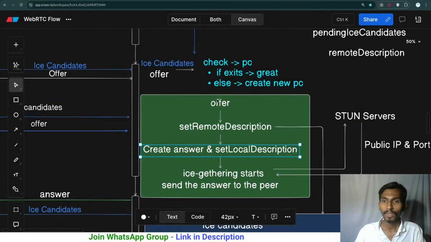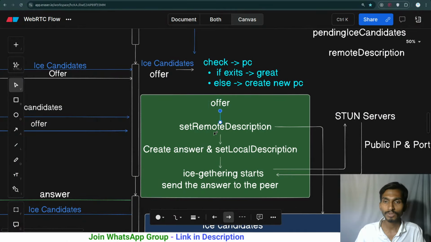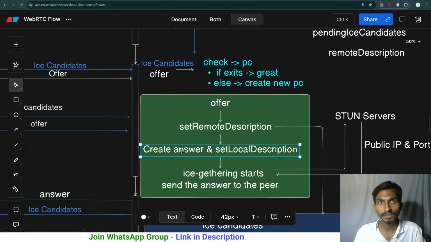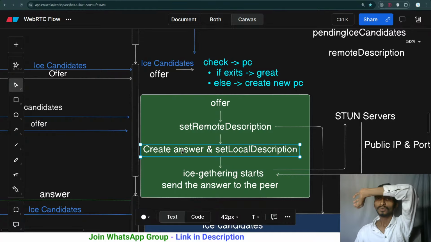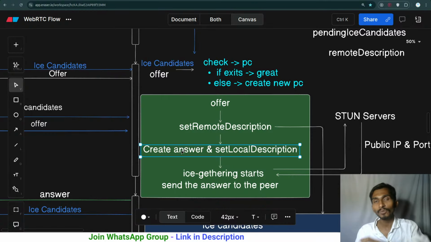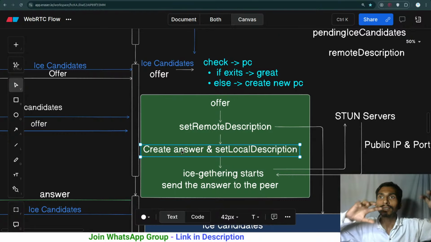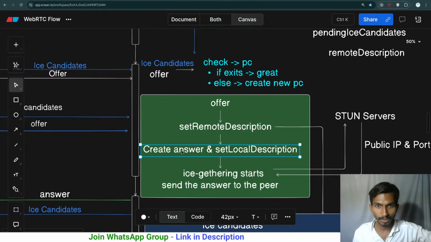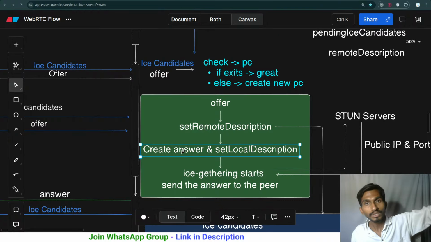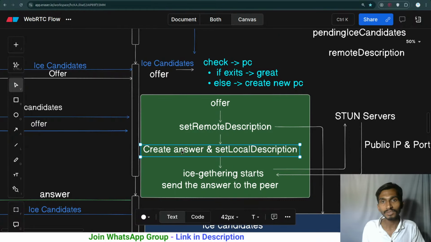So what are we doing? We got the offer. We set the remote description. After that, we are creating the answer. Why? We are getting the offer from the other peer. Now we have to create the answer so that we can send the answer to the other peer. What is the use of this exchange that we are doing here? When we get the offer from the other peer, we know about the other person. Now we have to create the answer so that we can send it to the other peer, and the other person can know about the data that we are going to be sending.